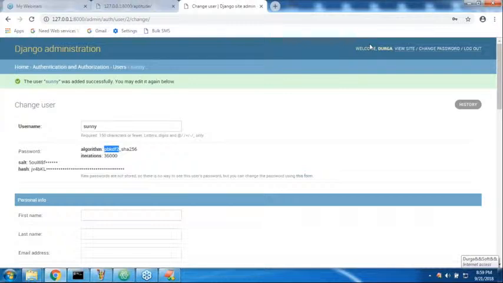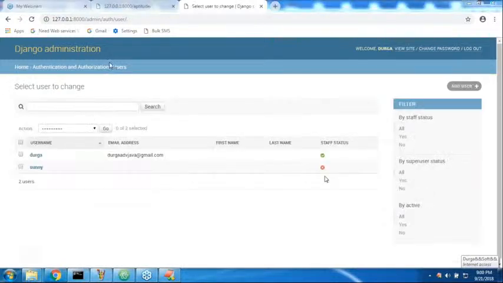Okay, next let me create one user. Like that you can create multiple users, right? No problem. Can you please confirm how many users I created, sir? Of course, the super user is there. Other than the super user, Sunny is the only one, but he is not a super user.